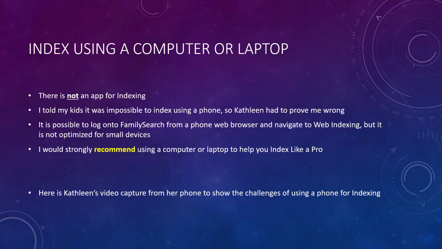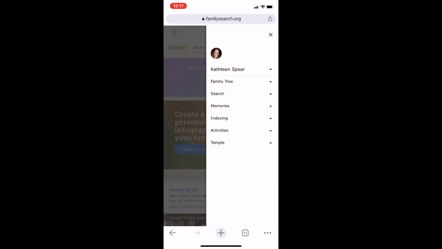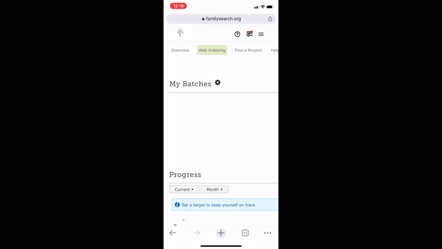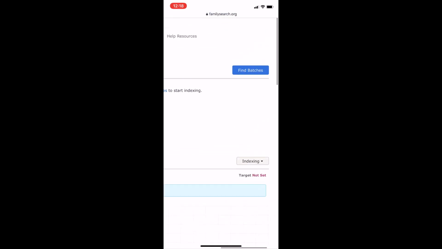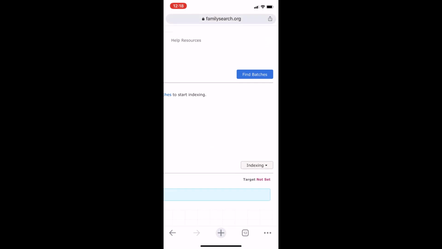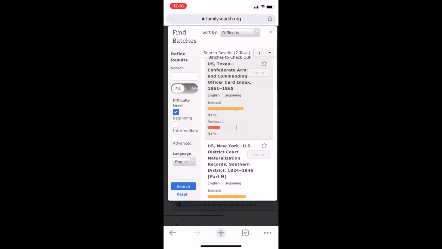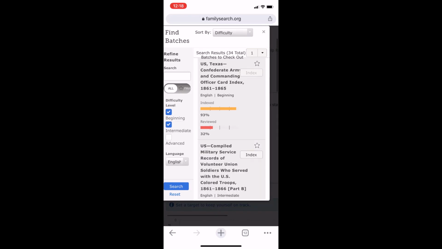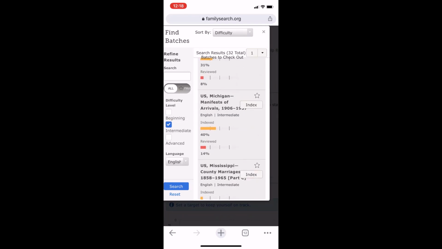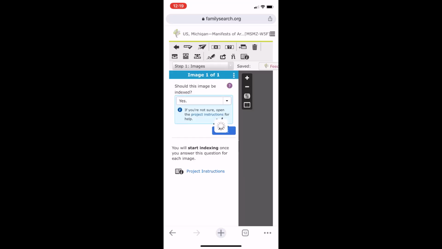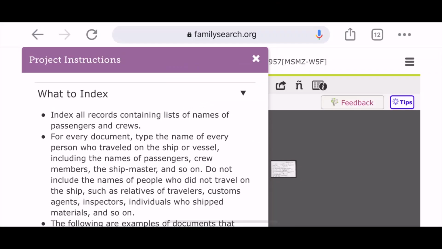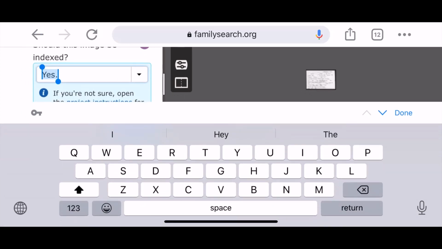But if you really want to see how you could do it on a phone, Kathleen did a screen capture on her phone to show the challenges of using a phone for indexing. Here's Kathleen on her phone. She goes to indexing, web indexing. This is the familiar screen under My Batches. Can't find the button to find batches. Oh, there it is. She clicks it. She's finally able to choose a batch. Has to move things around a little bit. Selects her batch, and then unfortunately cannot read or find the X on the instructions, so she has to rotate her phone until she can finally index something. So it's challenging.